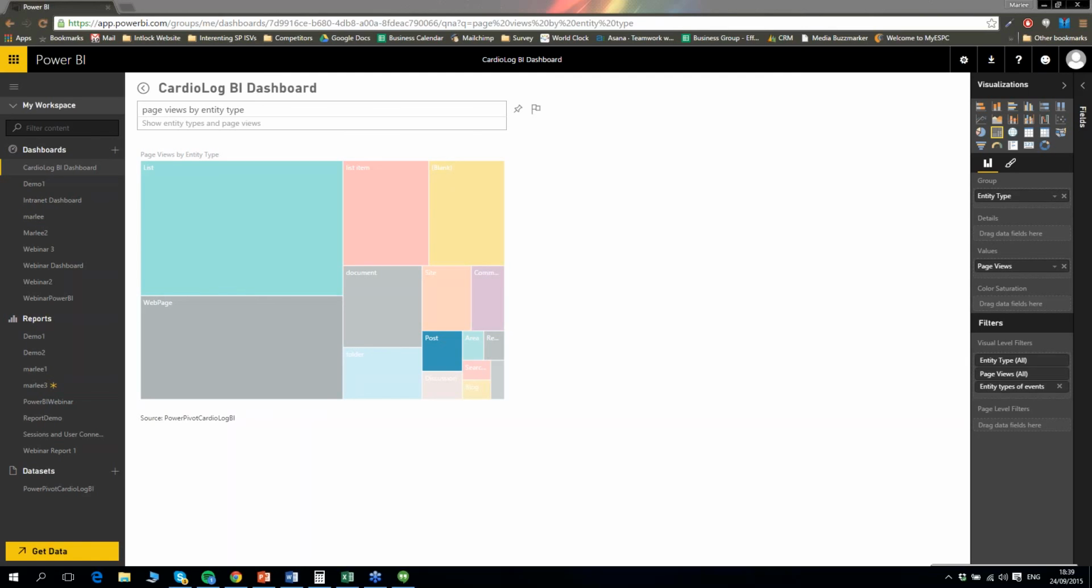The second question, from Julie: do I have to have a solution like Cardiolog to analyze this kind of data in Power BI? I want to make this differentiation: you do need to own this data set before you can start creating reports in Power BI. Whether you're using Cardiolog, Google Analytics, or SharePoint Analytics, you can't create these reports without the data set in Power BI.